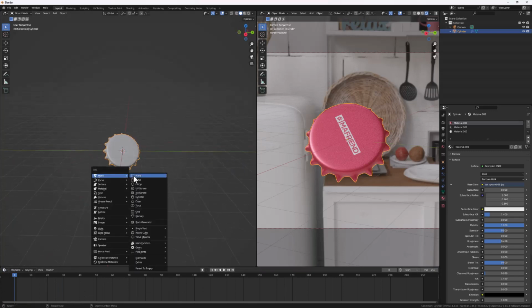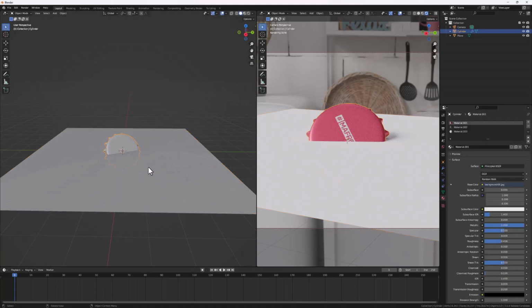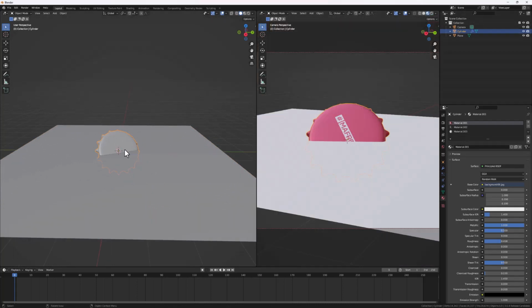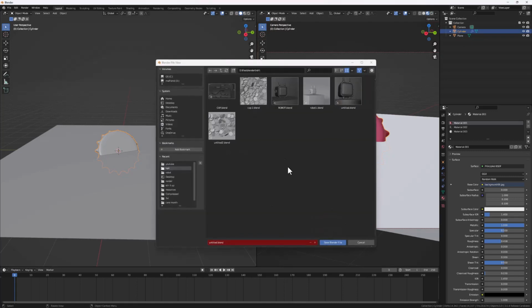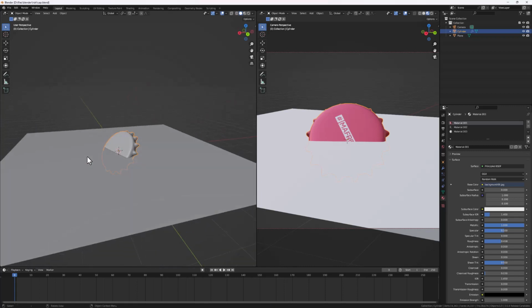So we'll do Shift+A, and then let's add in a plane. Let's scale it up like this. Let's change this view to look there for now. Let's do Control S and then save our file here, just in case Blender crashes, we'll have a backup. So now let's make sure we have this selected, hit on N.